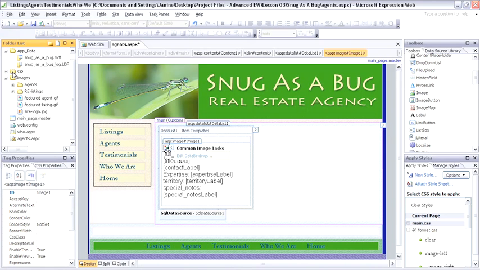So let's close that back up. And let's come back down here. By the way, all of these little menus, when you want to close them, you just have to click on the little arrow again and they'll go away.